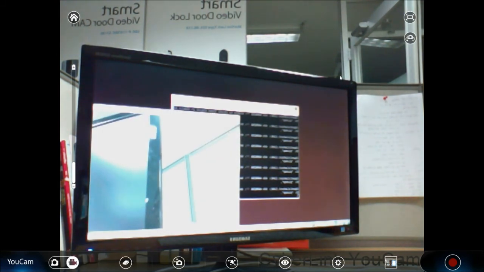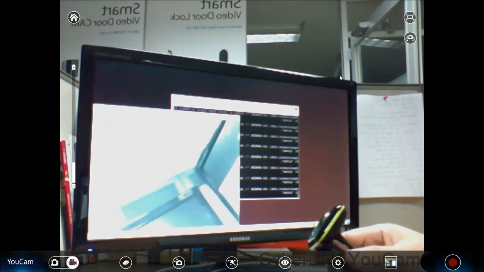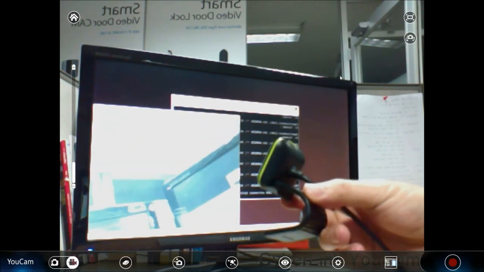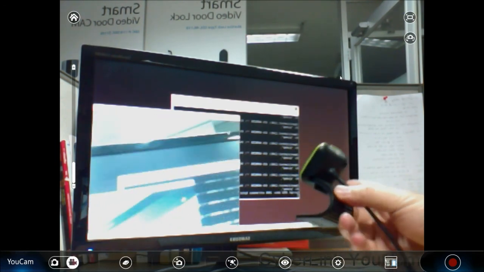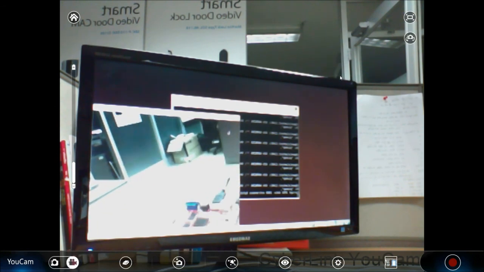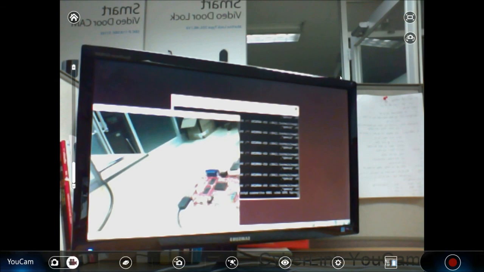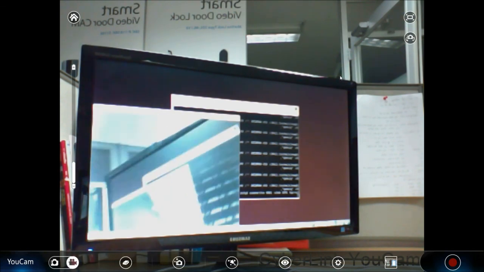Now here's the webcam. So this is the webcam which is attached to the Cubitron. The USB webcam, the black one. Okay.